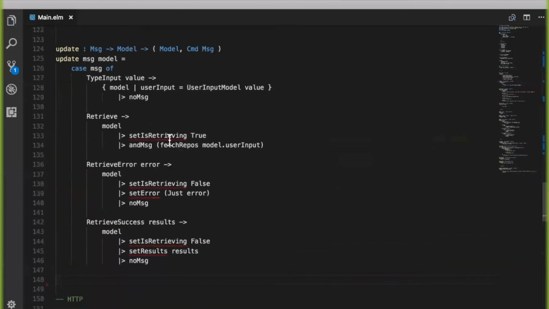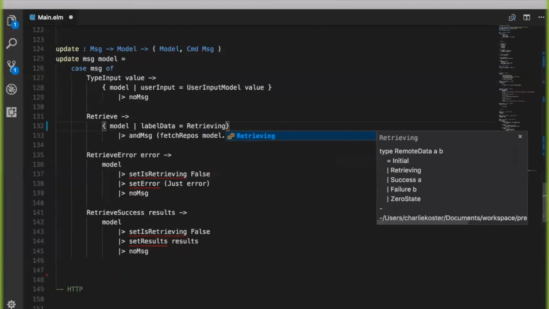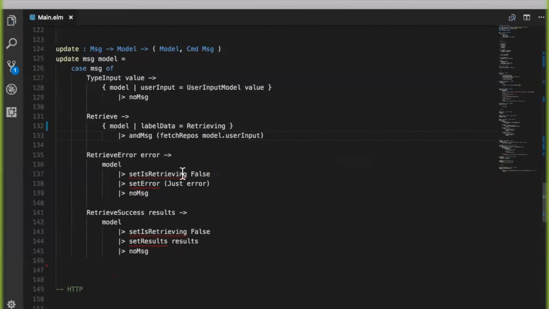Instead, what I wanna do is update these 3 branches. If we are retrieving, what we wanna do is update our model. We want to update the label data part of our model and set it equal to, again, one of those 5 values in the remote data type. So if someone has clicked the search button, we want this to be retrieving. Save that. That one's good now.